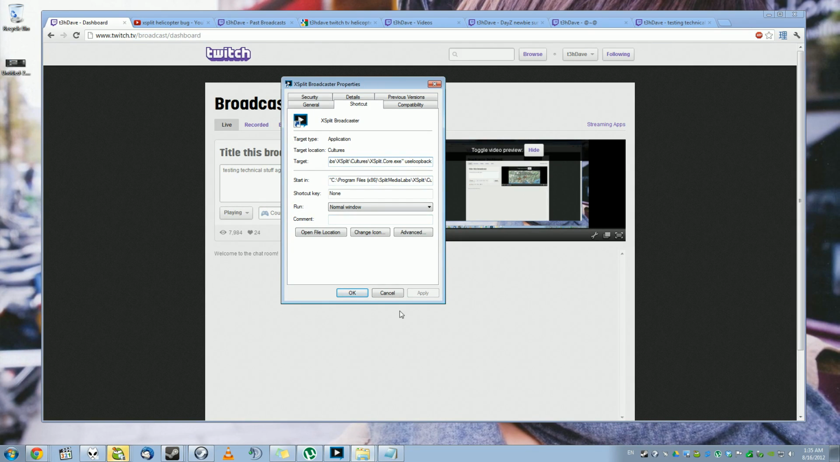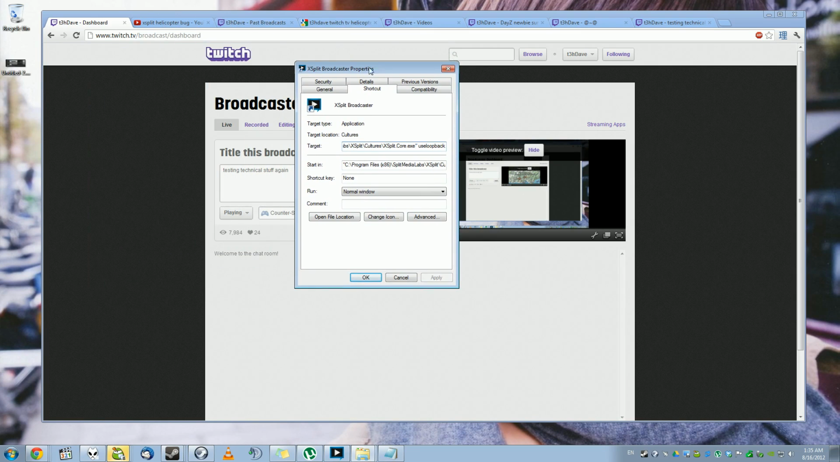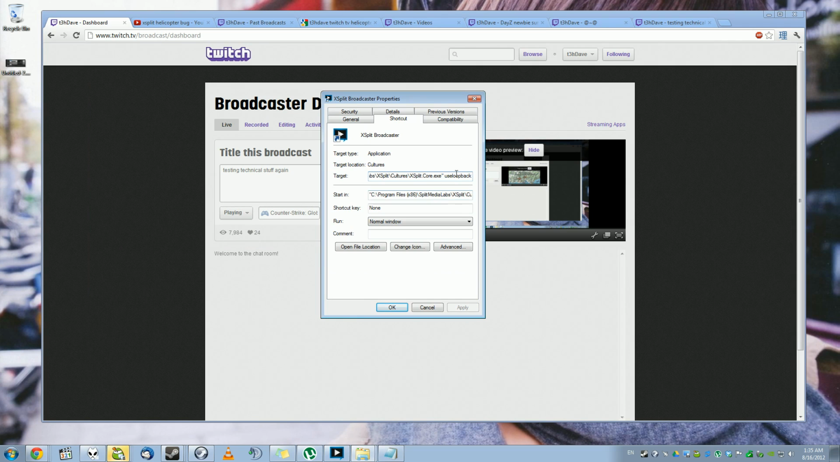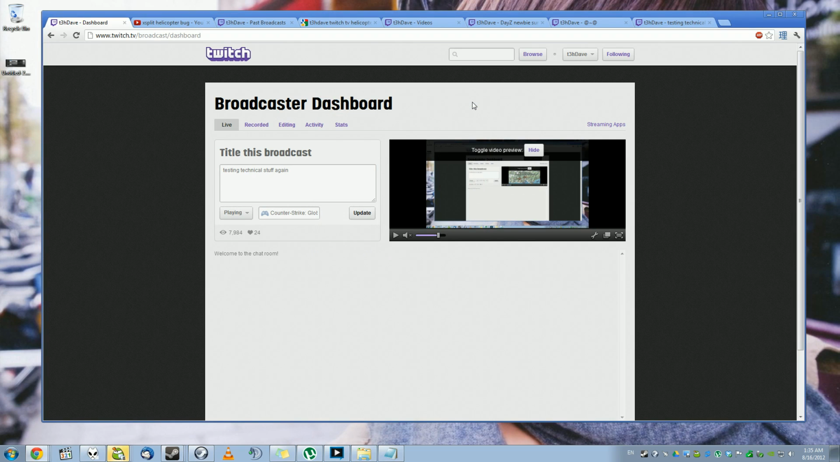Click on OK. Test it. Test it for a long time. Test it for like 3 hours or something. I've used this fix for like half a year now or longer, however long XSplit has been out in beta. It's been pretty good for me.